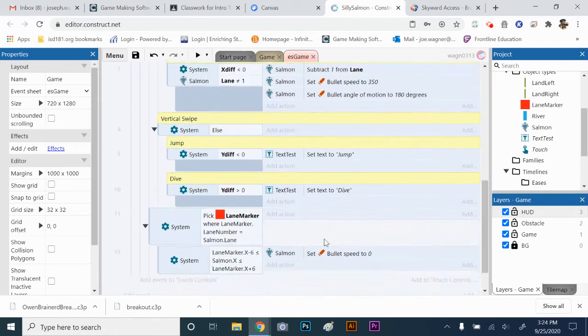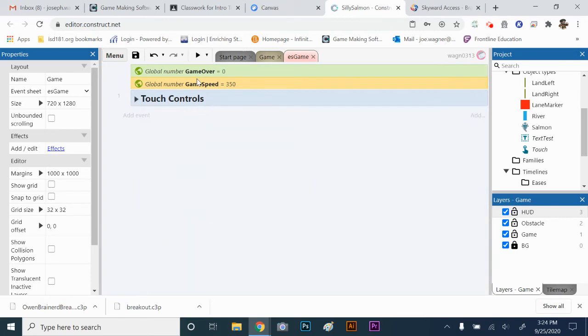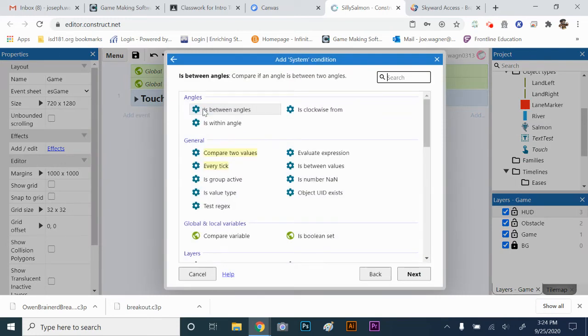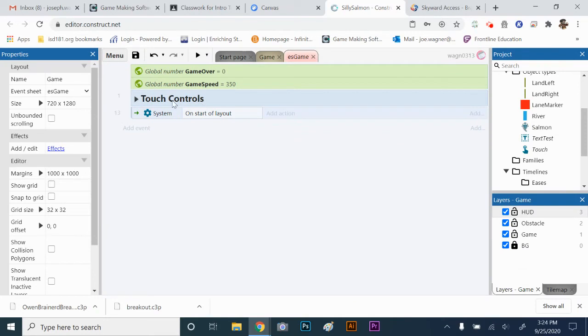Okay. Now, I don't believe we have an on start of layout yet. So I'm going to minimize the touch controls and just get that out of my way. I'm going to make a new event, and it's going to be system on start of layout. And I like my on start to be at the top. So I'm going to grab it by the green arrow, click it to highlight it and then drag it above touch controls just like that. So I've got my on start of layout at the top.